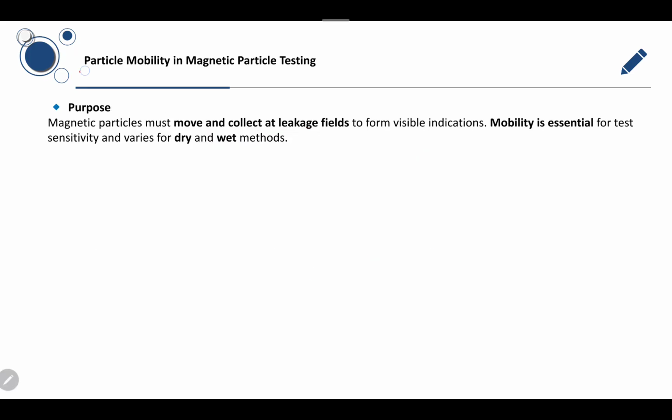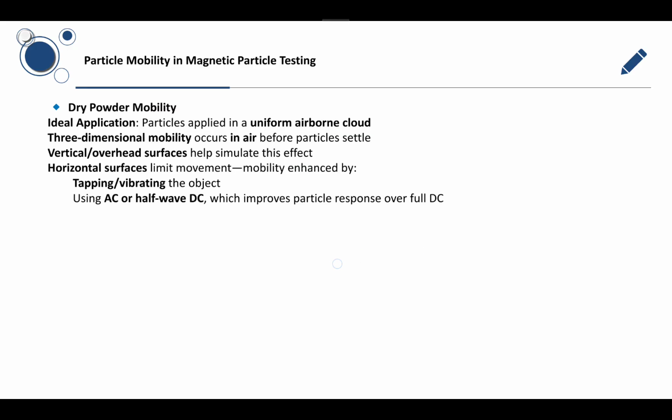Next topic is particle mobility. For an indication to form, magnetic particles must move and collect at leakage fields created by discontinuities. This mobility is essential for test sensitivity and differs between dry and wet methods. Let's discuss dry powder mobility and wet method mobility.